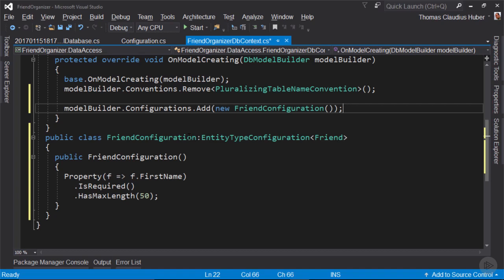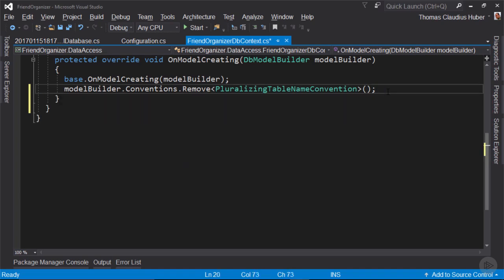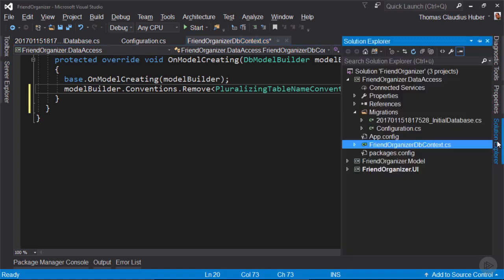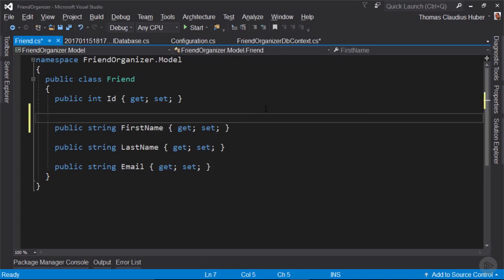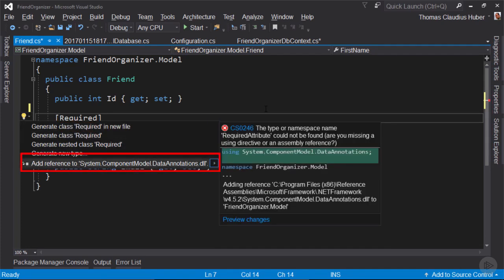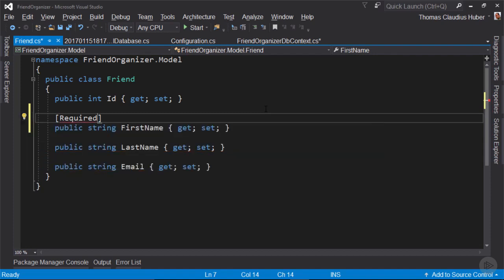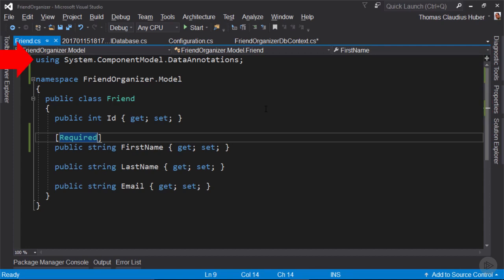In the Friend Organizer application, we don't want to use the Fluent API. We use data annotations so that we can use them also in the user interface to do the validation. When you use data annotations, you go to your model class. So let's open up the friend model. On the first name property, I set the required attribute, which is a data annotation. I press Ctrl-Dot, and you see I need to add a reference to System Component Model data annotations. I hit Enter, and now I have also a using in the file that points to the data annotations namespace.